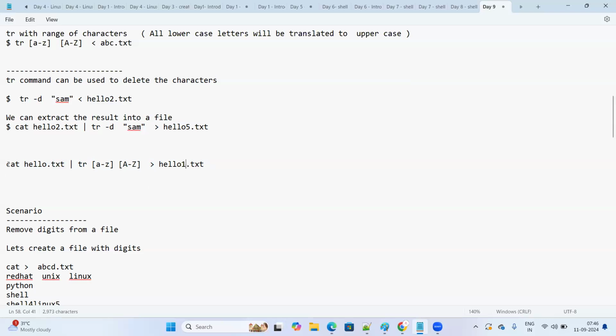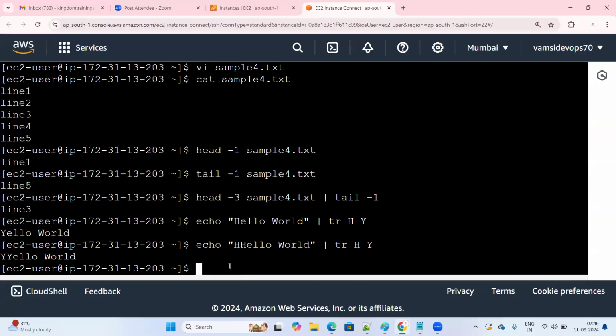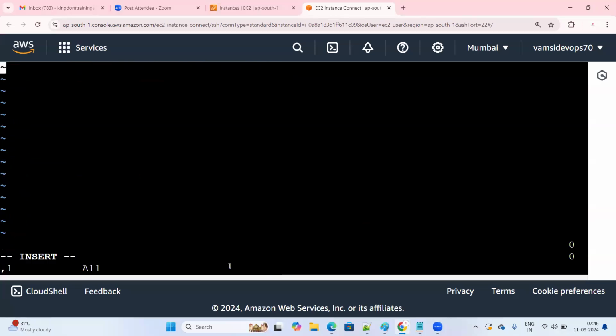Let's take this example and run this. Before we run this command, we need hello.txt to be created. So how to create hello.txt? I'm creating a file called hello.txt by using the vi command. I'm opening the file. I would like to give some alphabetical characters, some small letters as well as capital letters.